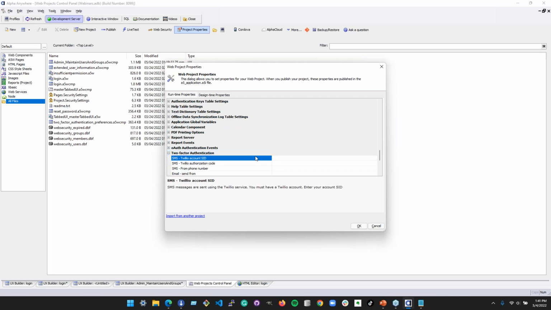The ability to change the password turned off the two-factor auth settings. Right, that is what they said. Oh, there they are right here on web project properties. Thanks. We'll take a look at that because I don't think that's their intention. That sounds a bit weird.